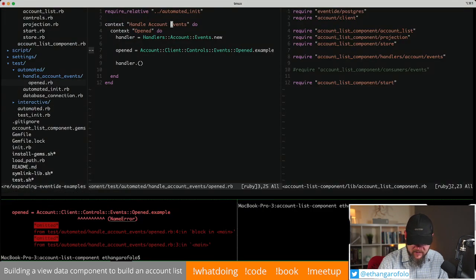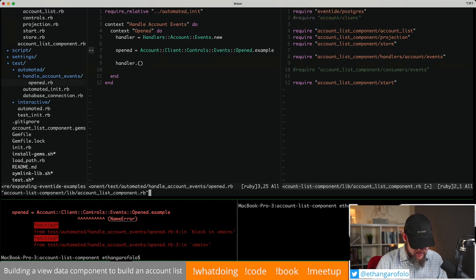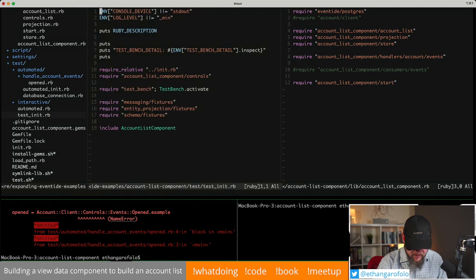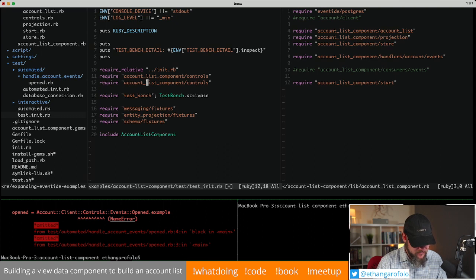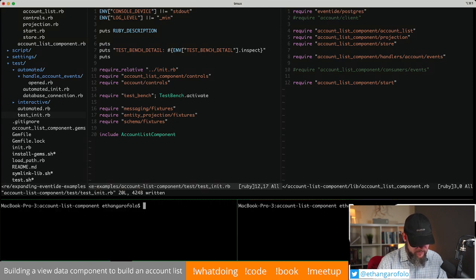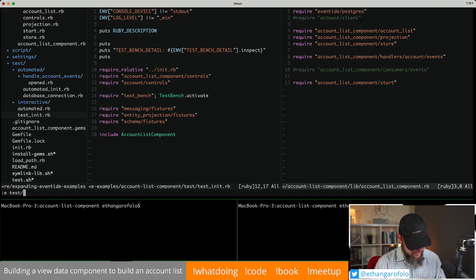Okay, so let's see. We will need this here at some point, but we don't need it right now. And I don't think the right place to require the controls would be in this file. So I think the right place to do that is in the test init. That's where we require our own controls. So we could say require account controls, I believe would be the right place. And then let's see if we can. That used to open things, but for whatever reason, it doesn't seem to be automated.